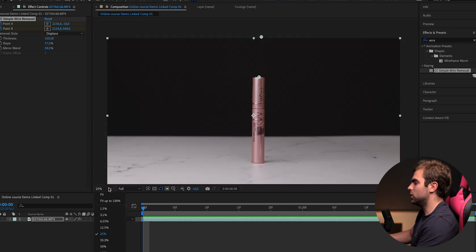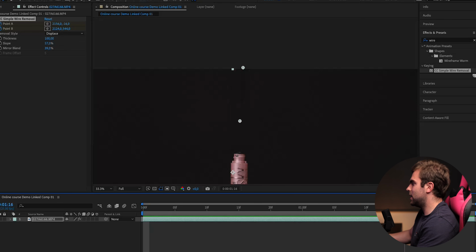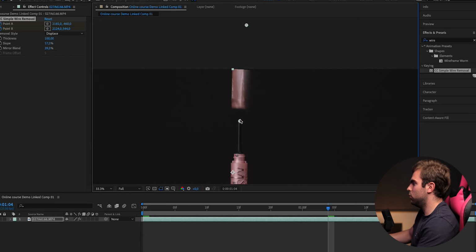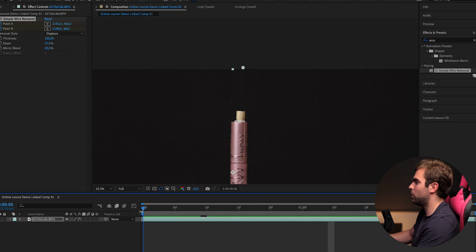Then we're going to zoom in a little bit more, and scroll all the way to the end, which would be the end of where the stick goes out of frame. I'm going to move these things out of frame. As you see, it's already following it a little bit. That's why we always start with the beginning and the end. Then we don't have to do as many keyframes. So always start from the beginning and do the last one.